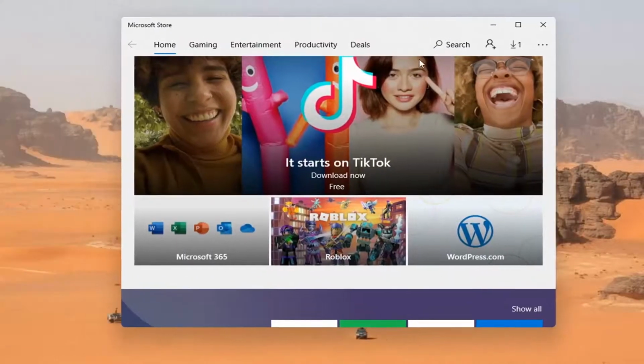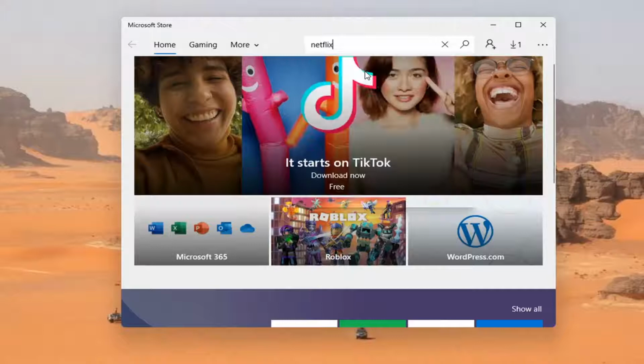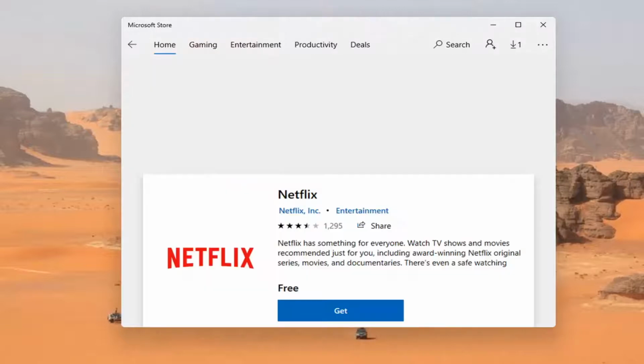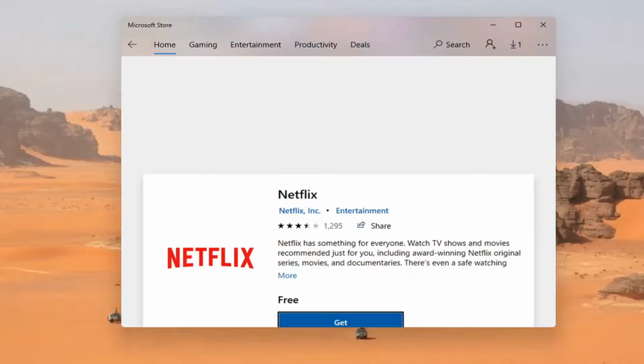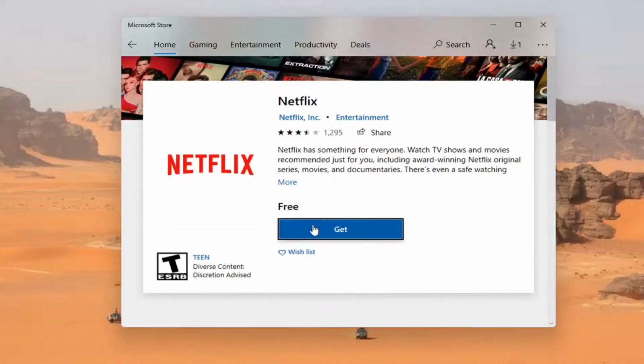And you're going to go select search up at the top, and you want to go ahead and type in Netflix. Best match should come back with Netflix. Go ahead and open that up. Select the Get button.